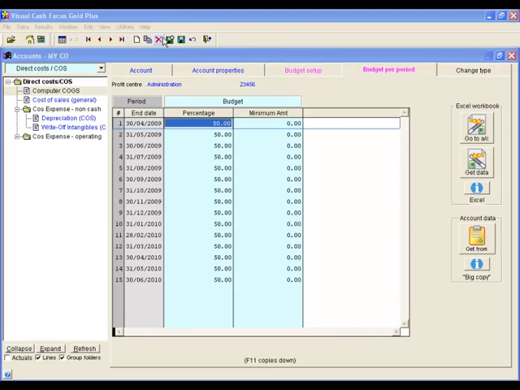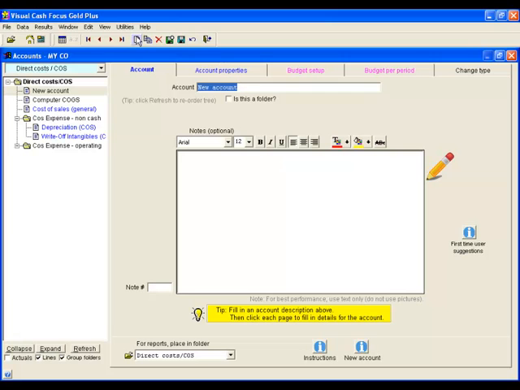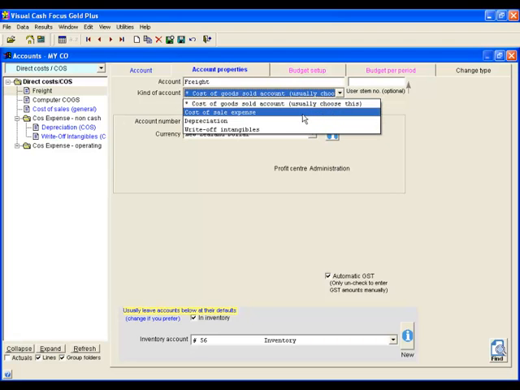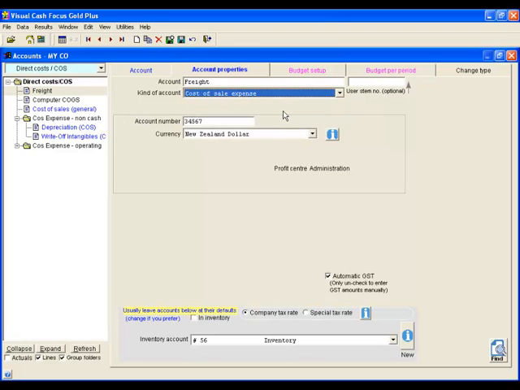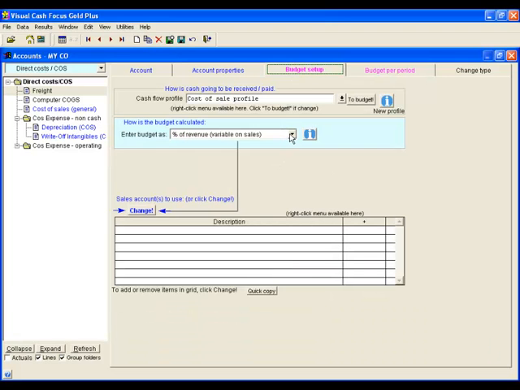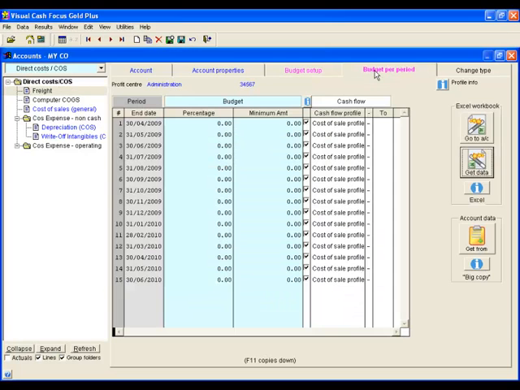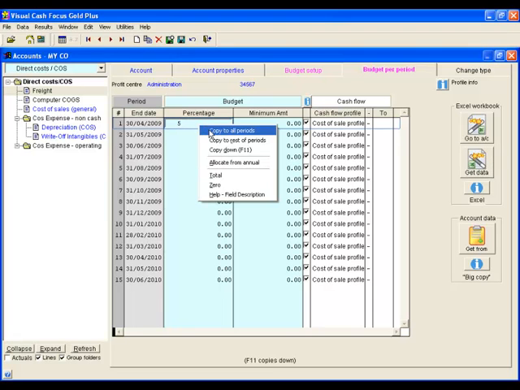Let's add another new account. This time we'll call it Freight. We'll add the account code. Freight isn't a cost of goods sold account, so where it says kind of account, we'll make it a cost of sales expense. When we make an expense, the inventory part of the calculation is disabled. From our budget setup, again we'll make it variable on sales. We'll choose our revenue account, and under budget per period we'll make it 5% of sales.